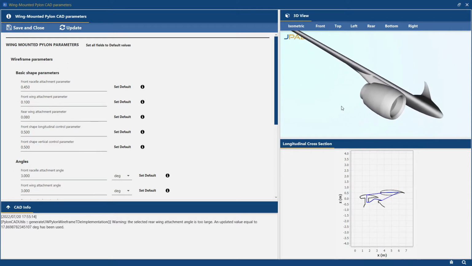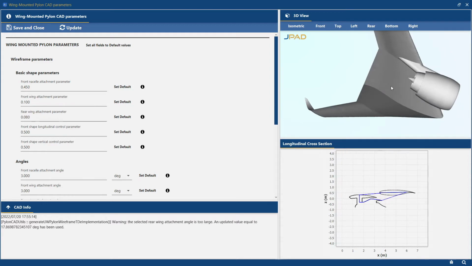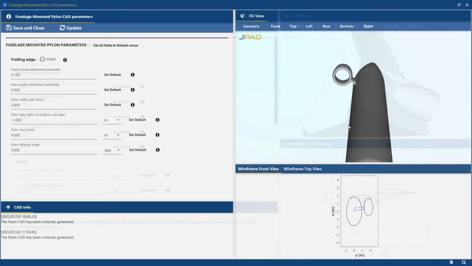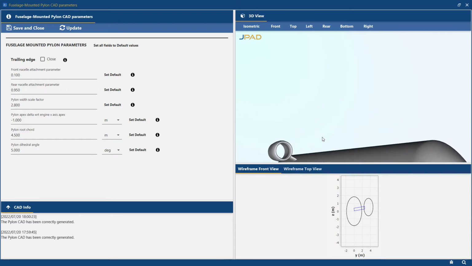Keep in mind that the basic aircraft data structure of JPAD Modeller, which is the one that you explored in the tutorial series dedicated to the Input Manager, does not include any information regarding the pylon geometry, which can be generated from scratch at this level.